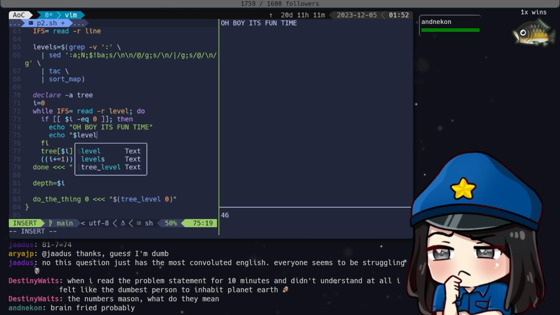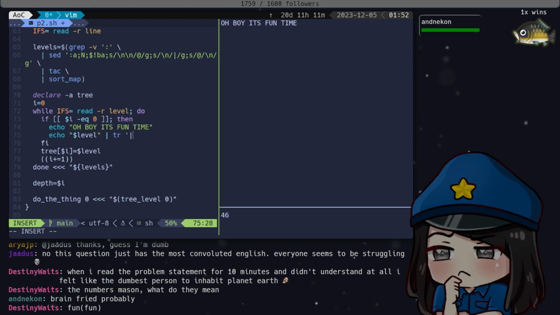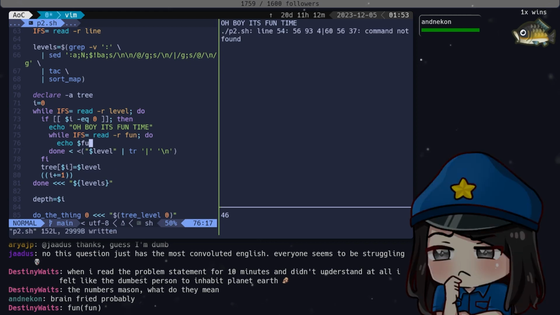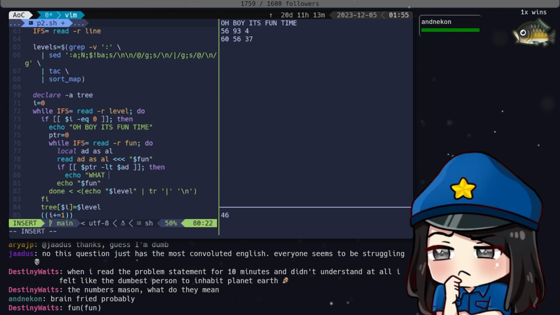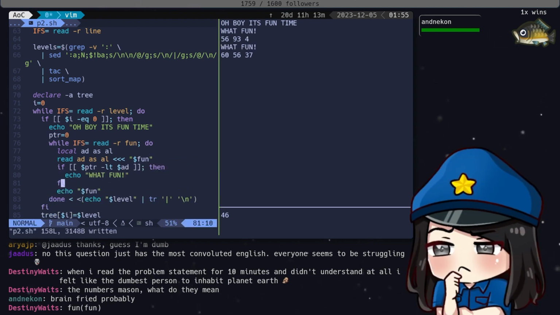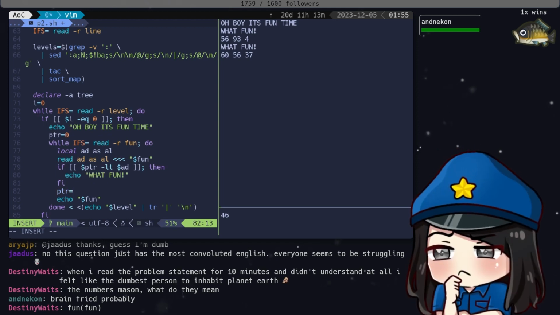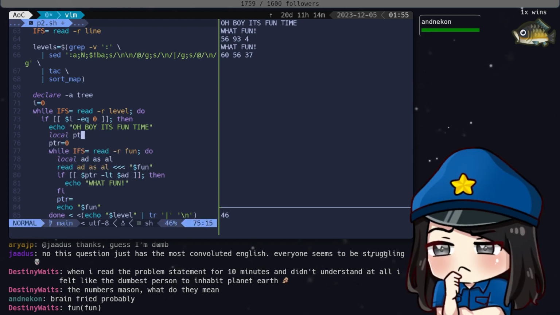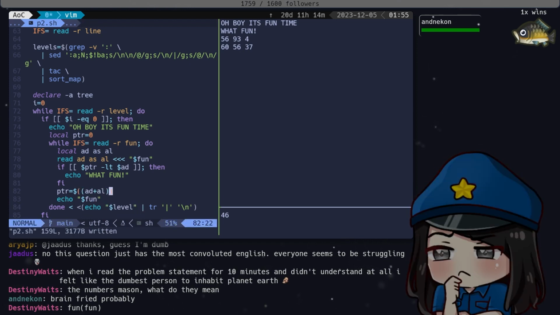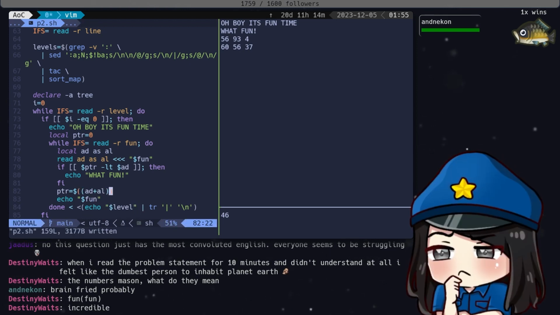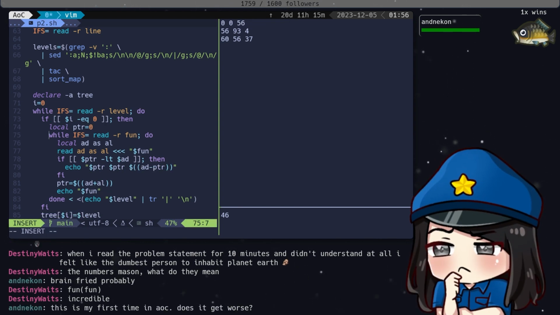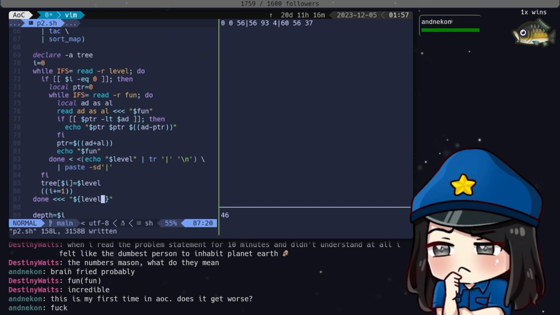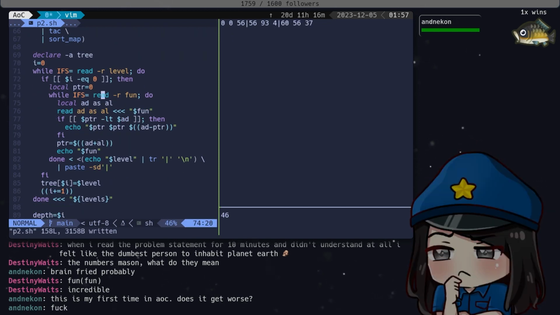We echo level tr. Great. These are our ranges. We're just going to call it fun. Echo the fun. Okay, local read fun. What fun? And then we'll do pointer equals. Also make pointer local. AD plus AL. Okay, and let's see what fun wants. We're having so much fun. I'm running out of variable names, so we're just going to call this one. Okay, wait, where were we having fun? Right here. This is the fun.